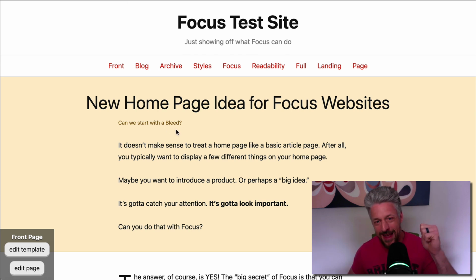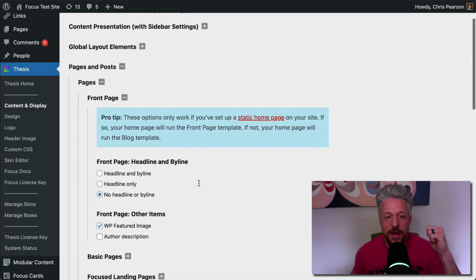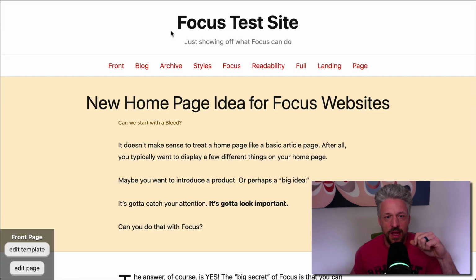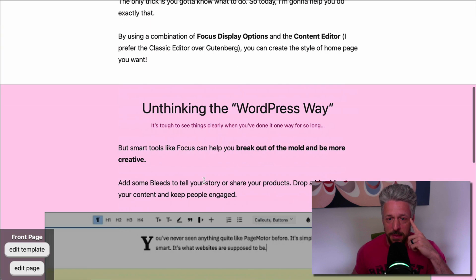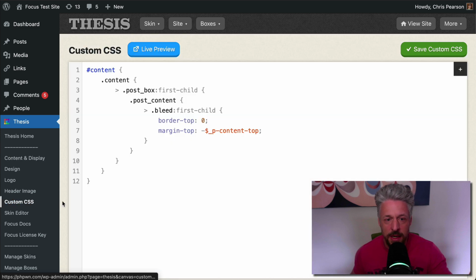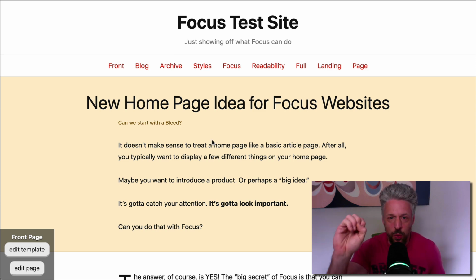All you have to do is make sure you're running a static homepage, which I showed you in WordPress. And then you're going to go into the content and display options and make sure that your front page headline and byline are turned off. You don't want to display those. As soon as you do that, if you create your homepage content and a bleed is the first thing you put in there, this is what's going to happen with the new version of Focus that comes out soon. Okay, so this is going to be possible. It's already possible. I just showed you how it's already possible with that little custom CSS that I added. So you can do it right now if you wanted. Copy that to your own environment. But this is all going to just work with the next version of Focus.